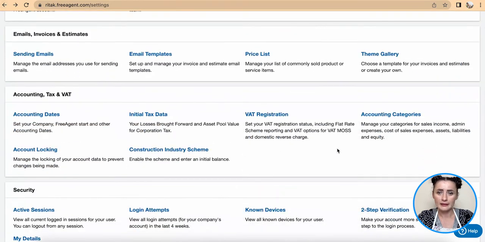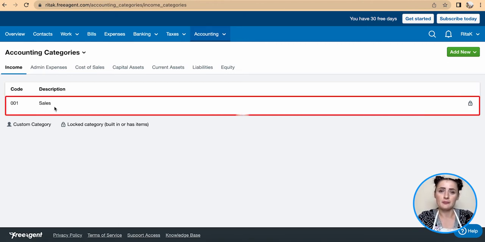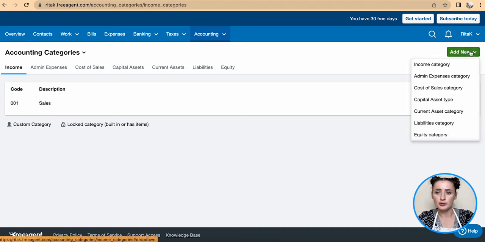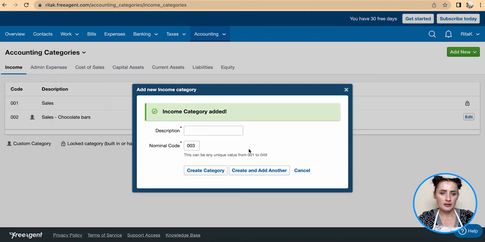Okay, let's go back. Accounting categories, this is like a chart of accounts. All codes that you will use to map your income, revenue, sales, or your expenses, like costs to your business, are available in the system. For income, I have only one code called sales. But if I want to separate, for example, my product sales online from customer orders, I can add a new code by clicking add new and select what I want: income, expenses, or cost of sales. In my case, I will have an income category. I need to select a description. So I will call it sales, chocolate bars. Okay, create and add another category, and the second category I will have is sales, custom orders.